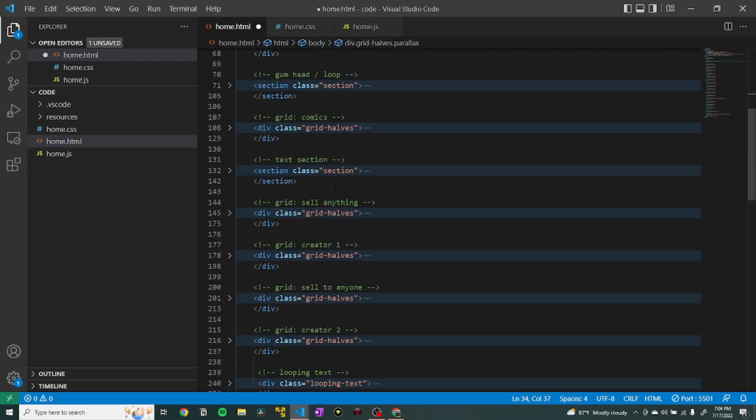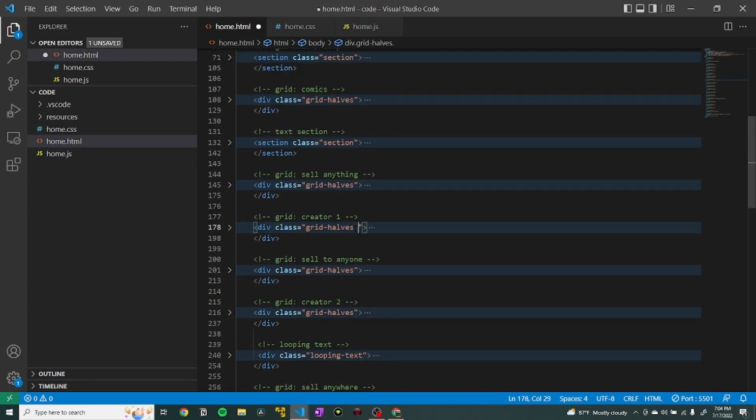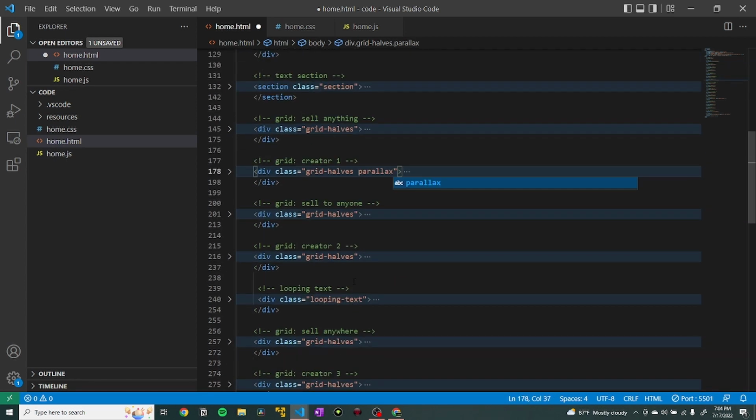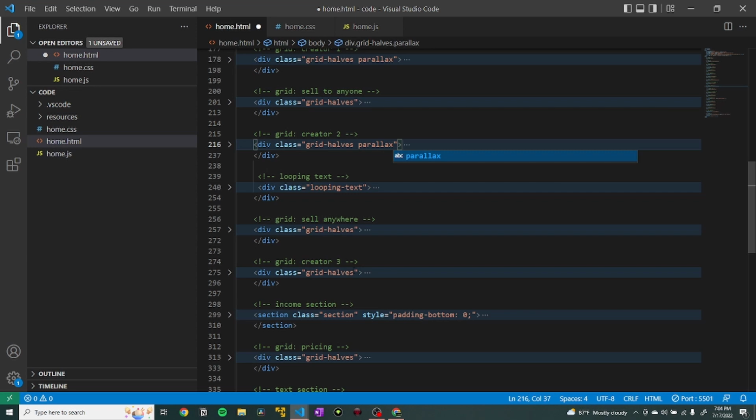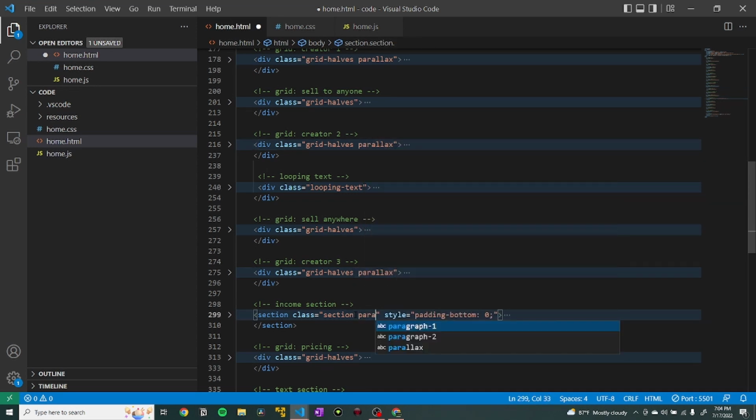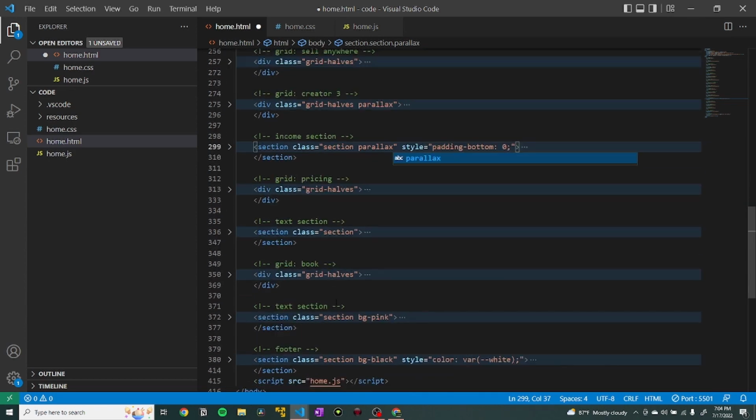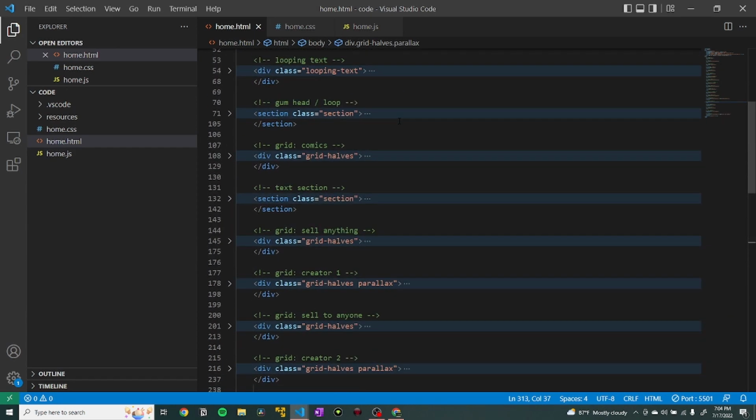And let's see, the creator will have it. So like that. This one as well. Now we need it for the create 3. We definitely need it for the income section. Remember all those coins that are floating. And then I think we need it for the pricing. Okay, so these are all the divs that need that parallax class. So let's go do the first step.